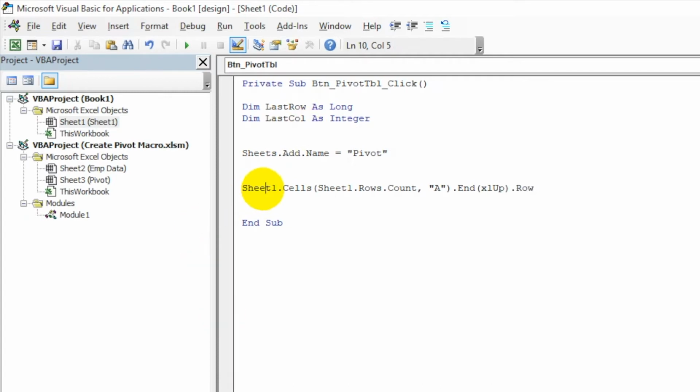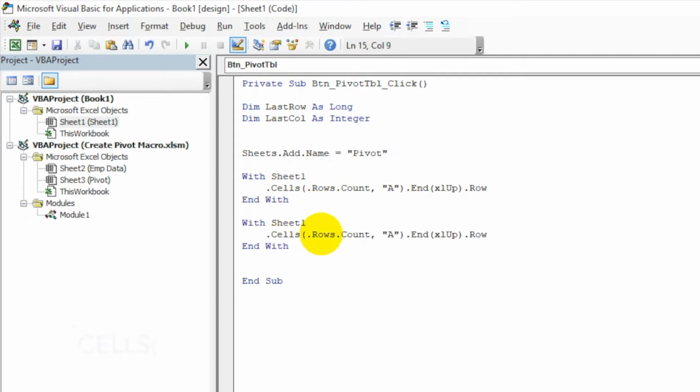Now we have written this sheet twice. So what we can do is just use a With clause over here. And then again, delete this Sheet1 and use End With. Similarly, we have to get the column as well.